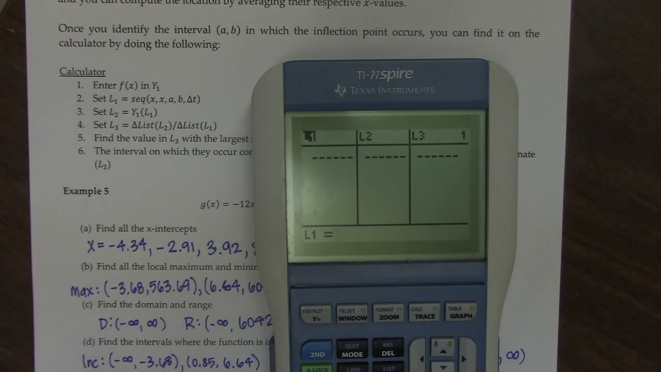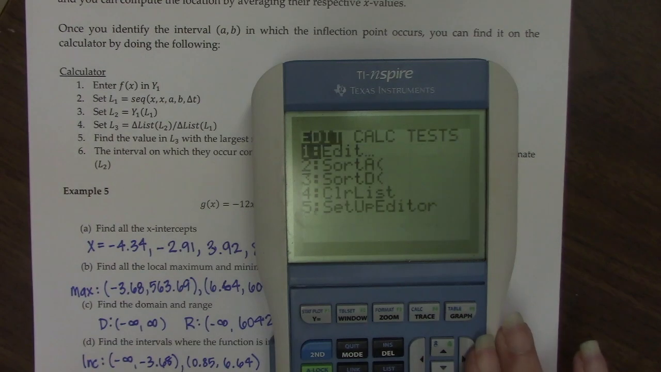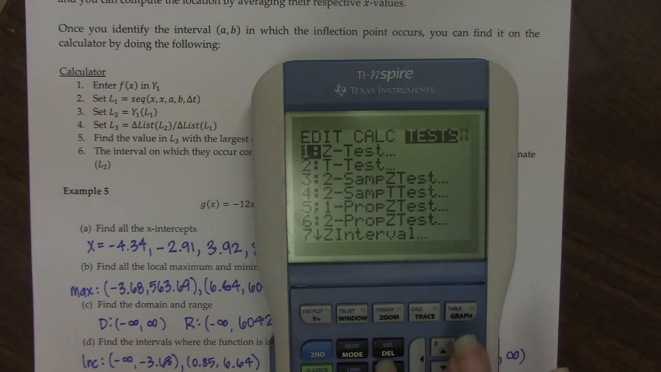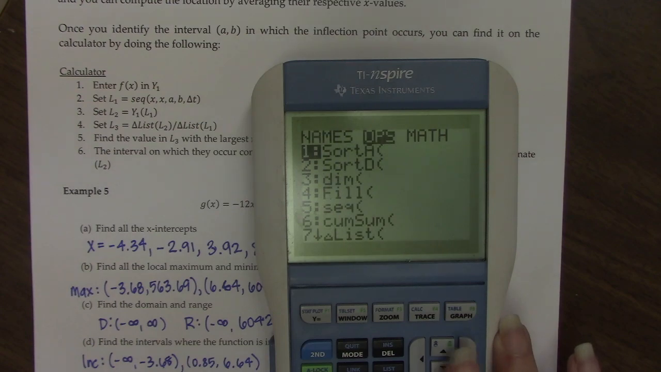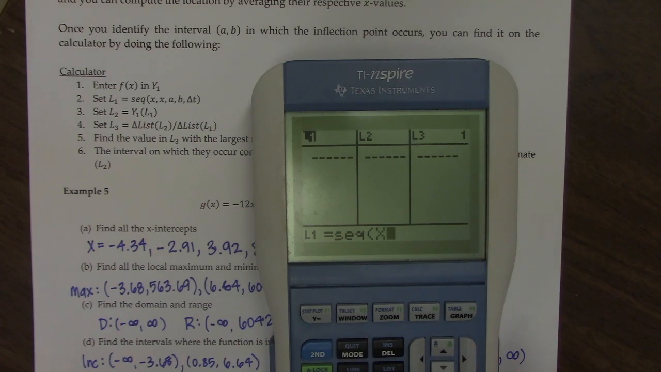So I have to do sequence. So I'm going to go to Stat, Calculate, second stat, Ops, there's sequence. And I'm going to enter x for the function I want to use, x for the variable, then my A and B, negative 3.6 to 0.8, that's where it starts and stops. And then, because I want to do this for one decimal place, my delta t is going to be 0.1 because I want it to check every tenth of a point. So then I'm going to hit enter, and so now you can see my x values.